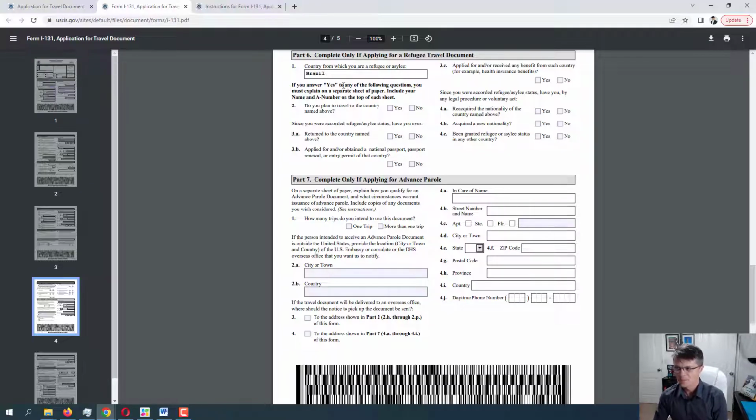If you answer yes to any of the following questions, you must explain on a separate sheet of paper. Include your name and A-number on the top of each sheet. Do you plan to travel to the country above? Hopefully no. Since you were accorded refugee or asylee status, have you ever returned to the country named above? Hopefully no. Applied for and/or obtained a national passport, passport renewal or entry permit of that country? Hopefully no. Applied for and/or received any benefit from such country? Again, really hopefully no. Since you were accorded refugee or asylee status, have you by any legal procedure or voluntary act reacquired the nationality of the country named above? No, I really, really hope no. Acquired a new nationality? No.